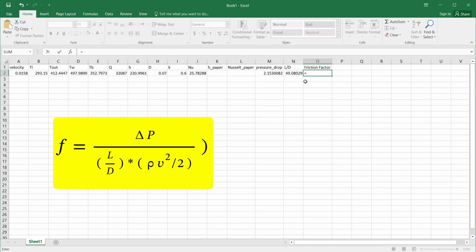And now in this step, you can compute the friction factor using this formula. Follow my cursor point.